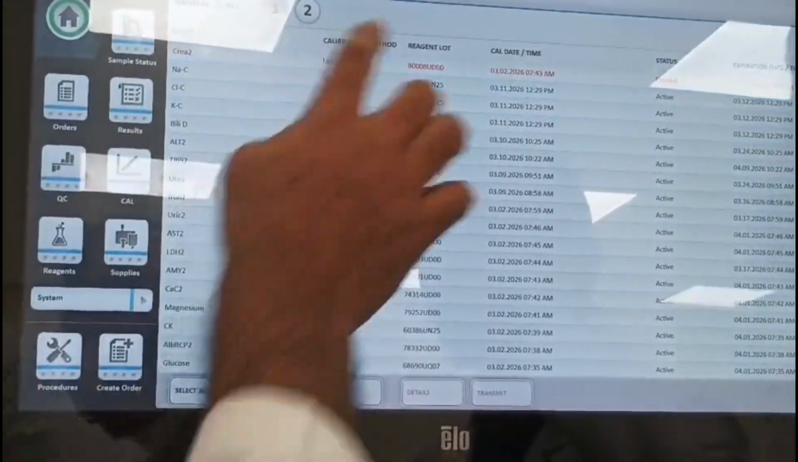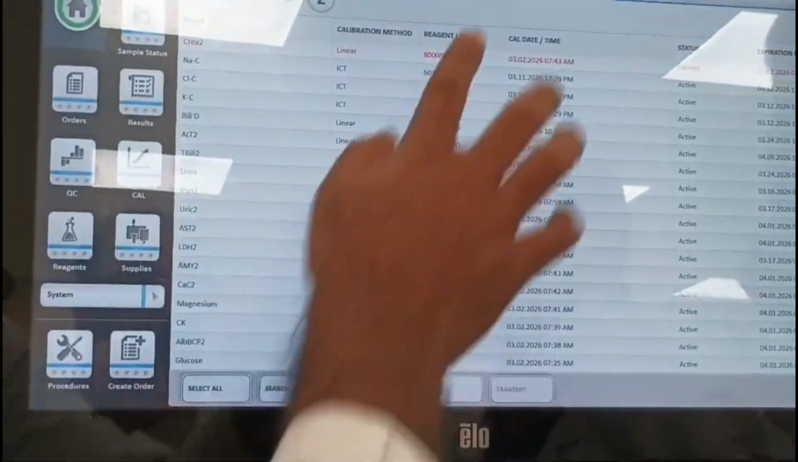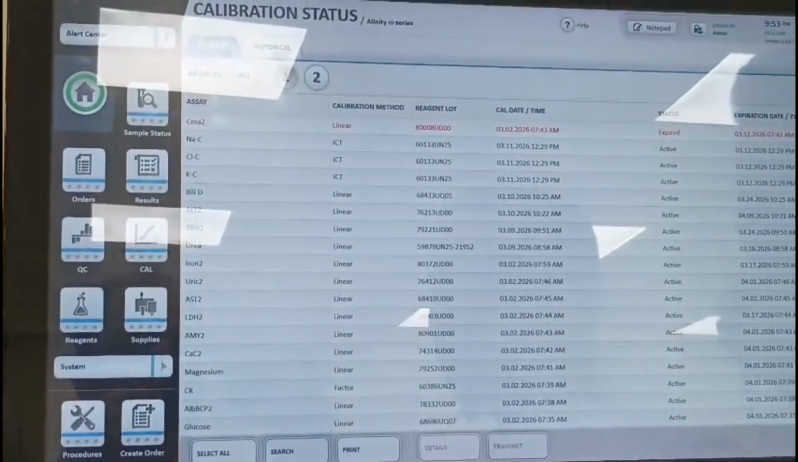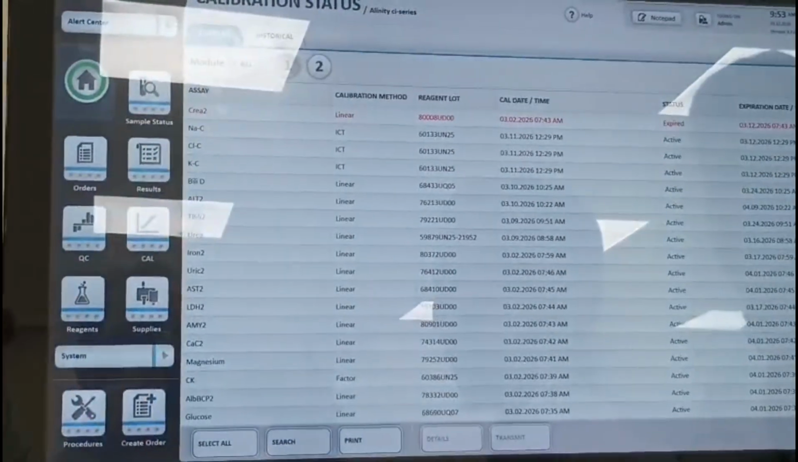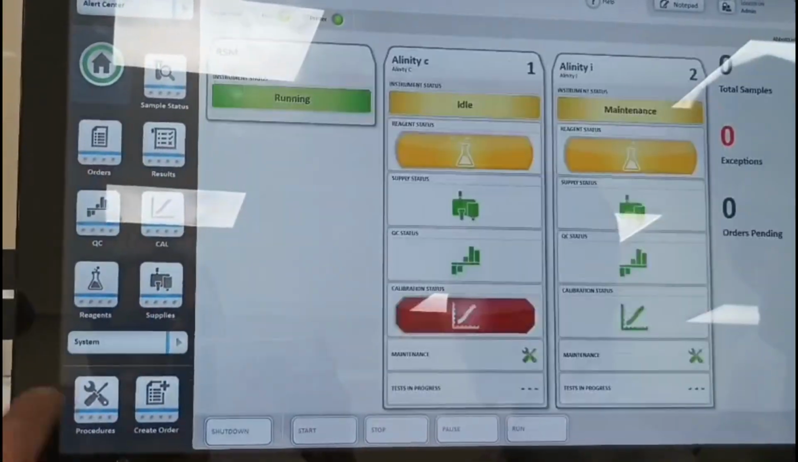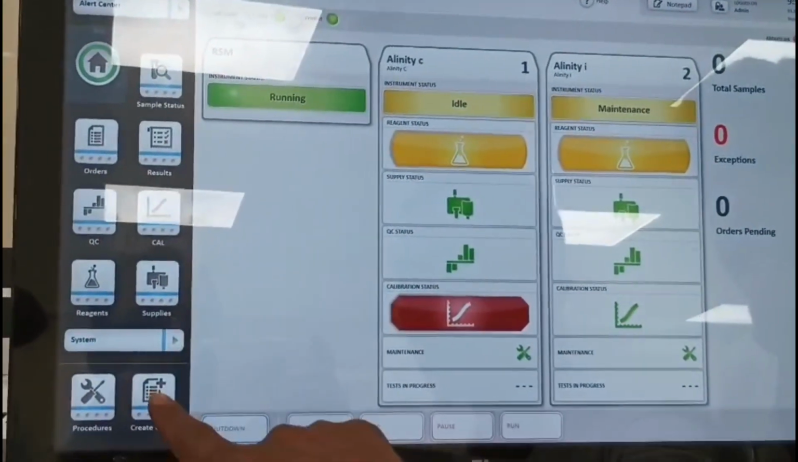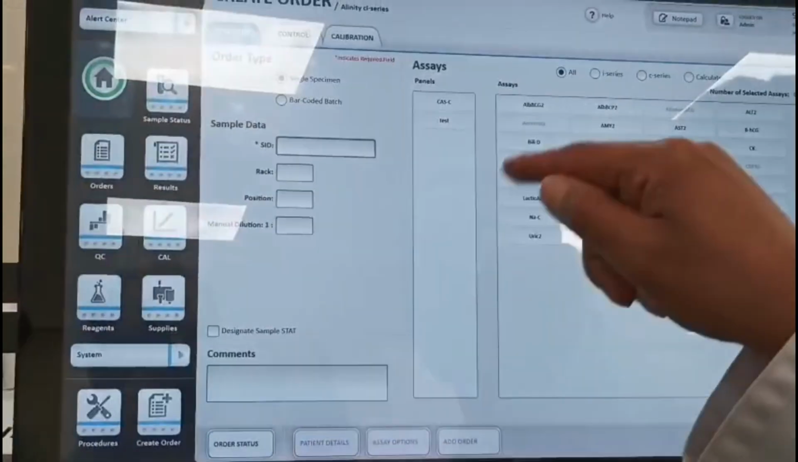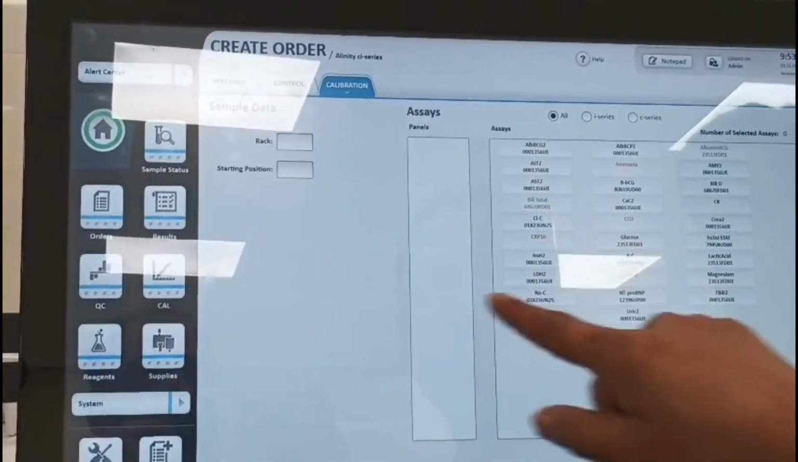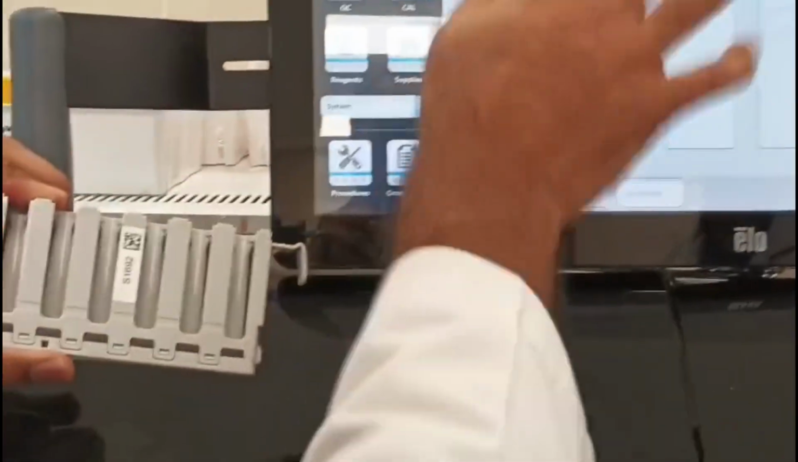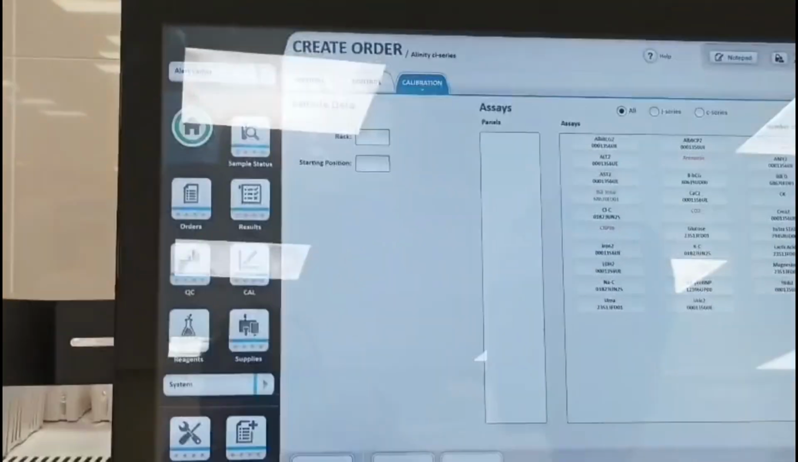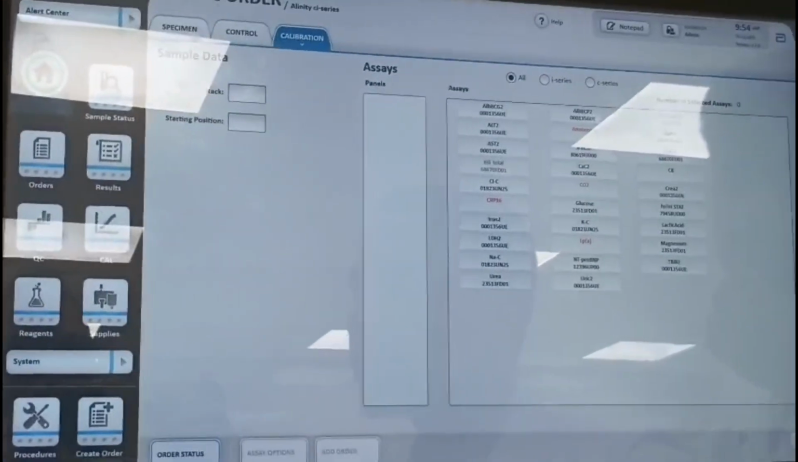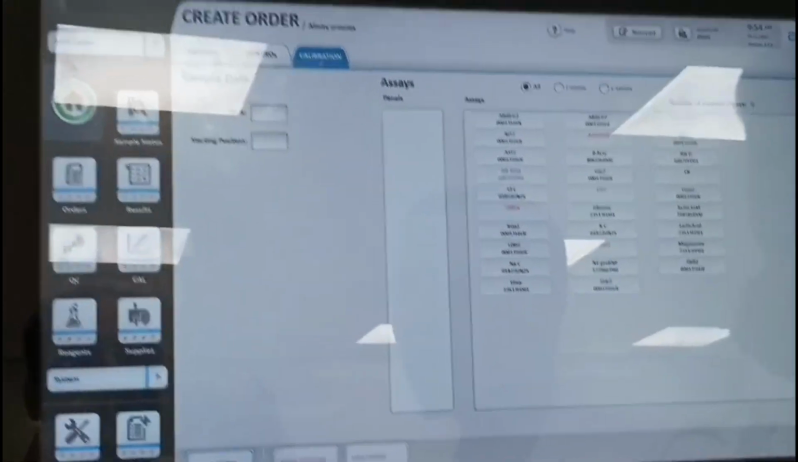Now creatinine calibration is out. This one we are doing manually only. Okay, now do creatinine calibration. Go to create order. Calibrator. Wait. We are programming manually. This manual program we can use gray run. So now you program manually for which one: creatinine.